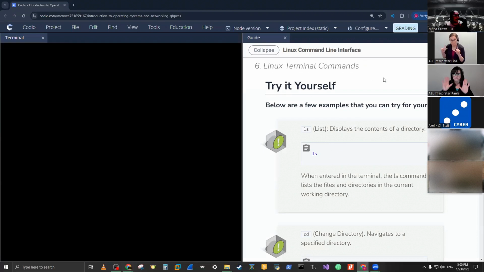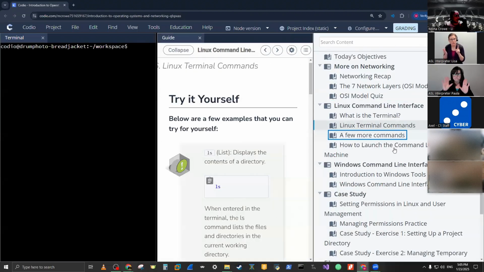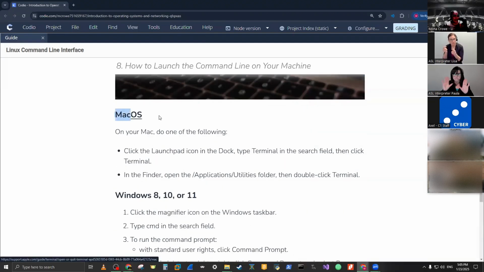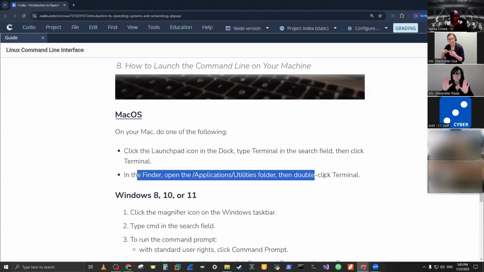All right. If you are on a Macintosh, there is a different series of things that you have to do. And over here, let's see, where is it? Linux terminal. How to launch the command line on your machine will tell you. In your Mac, you can either click the Launchpad, then click Terminal, or in Finder, open Applications, Utilities, and double click the Terminal. I can't show you this because I'm not on a Mac. What I can show you though is inside of Codio, you can go to Tools and go to Terminal. And when you do that, a terminal will open for you here inside of Codio.